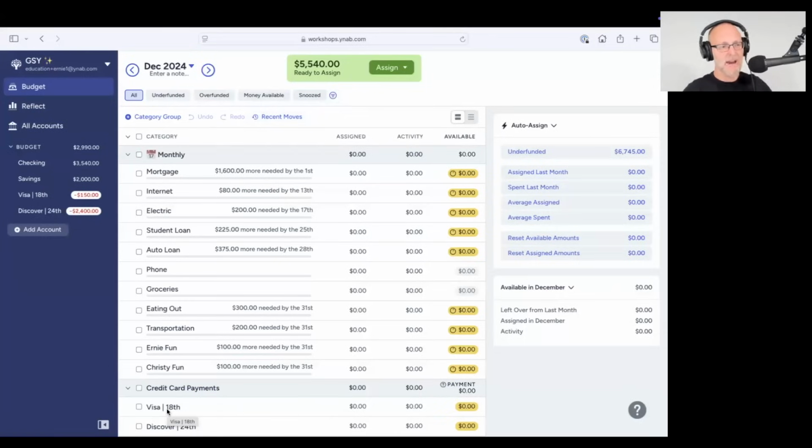Like I said, these categories are a representation of how you spend, save, and give. They're a reflection of you, your life, your values, your priorities. So make them your own. And you have complete control over the category groups and the individual categories, meaning you can change the name of any of those groups or categories.